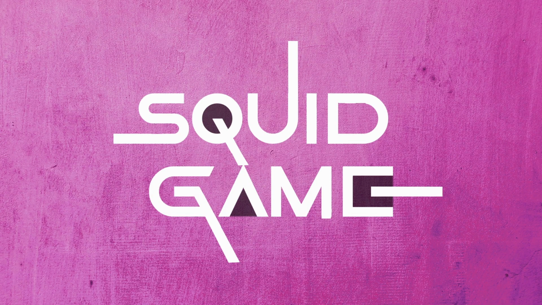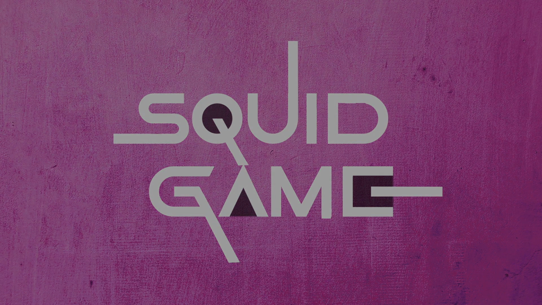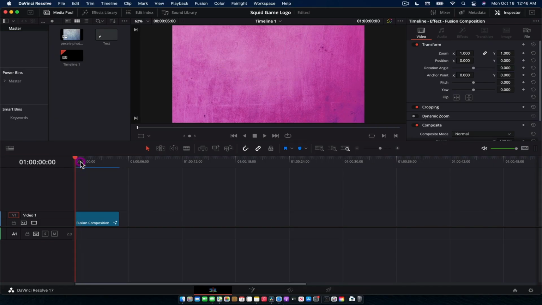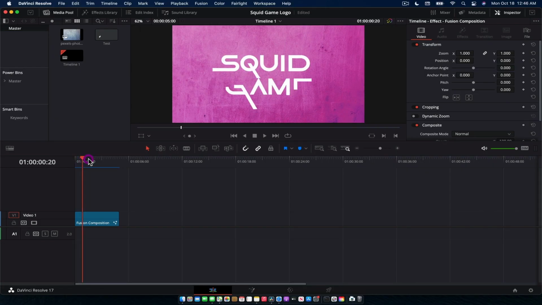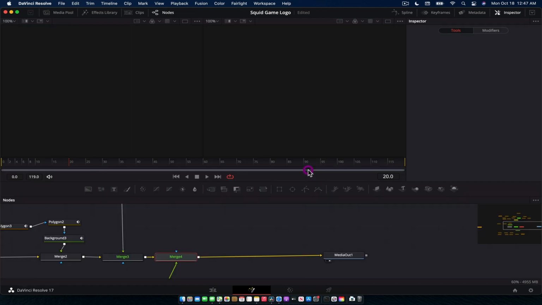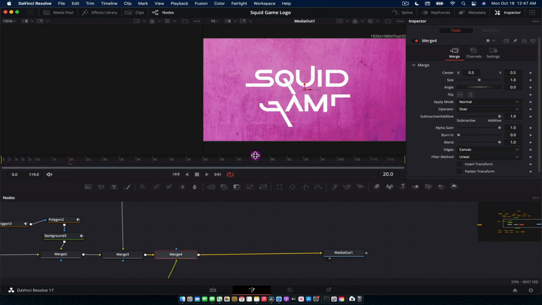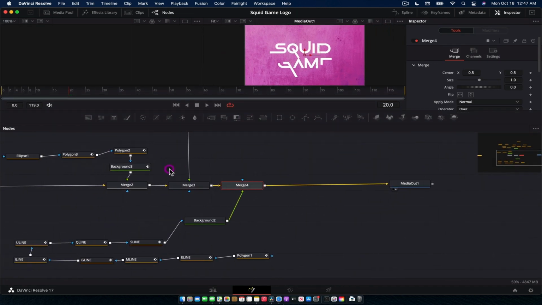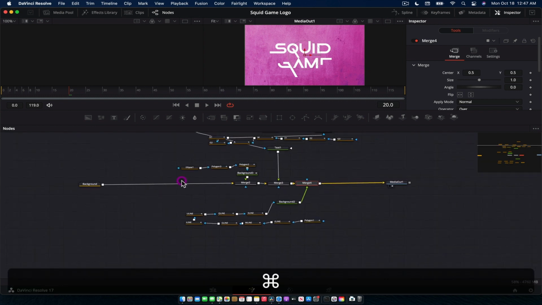So this is the logo we're going to be creating. You can see some lines come in and then kind of play together like so. It is quite technical. So before we actually jump in and start creating, I do want to show you the node structure. So what we're going to do is go over to Fusion, and I don't really care about this too much, but I do want to show you the node structure.